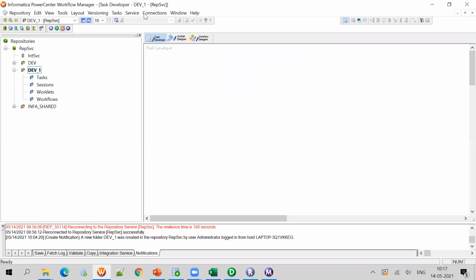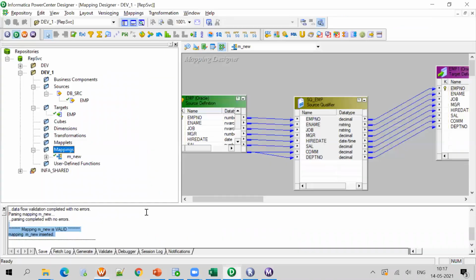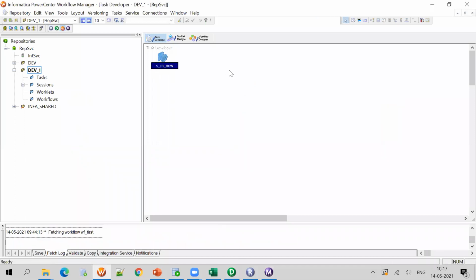Go to the task developer, tasks, create, s_m_new. If you click on it, only one mapping is available, right? In this folder, only one mapping is available. So select that mapping. If you select it, it will come like this. If you double click this, okay.